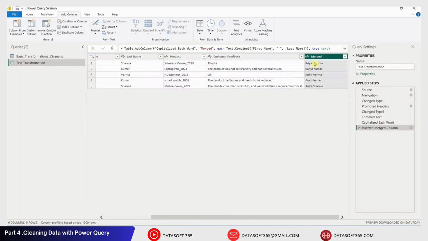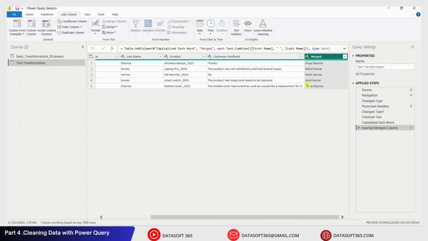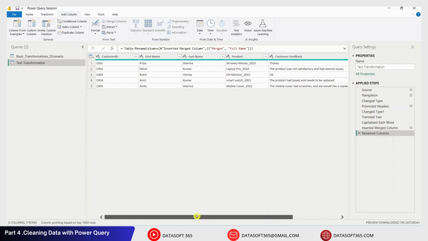Now you will see Power Query has automatically created a formula for us, where it has combined first name and last name into a single column like this, Priya Sharma, Rahul Kumar. Now we'll name it full name. Now let's move on to another transformation, which is product here.